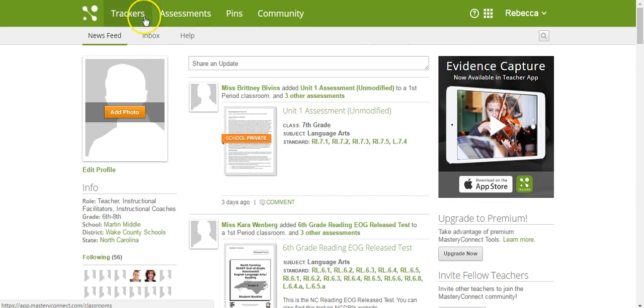And then these are the 4 things that we use primarily in Mastery Connect. Trackers is all about your classes. Assessments is where you go to find tests, quizzes, and other assessments that you want to use. Pins is kind of like Pinterest, and community is where you can find other teachers to follow. So we're going to start with trackers.